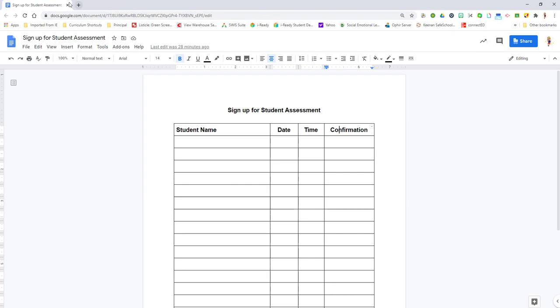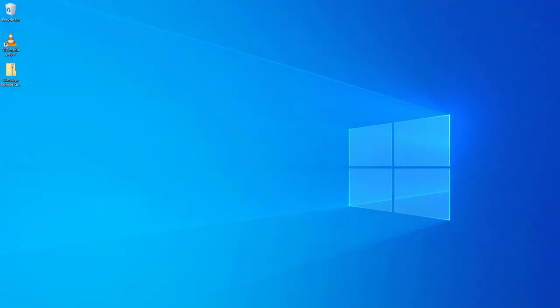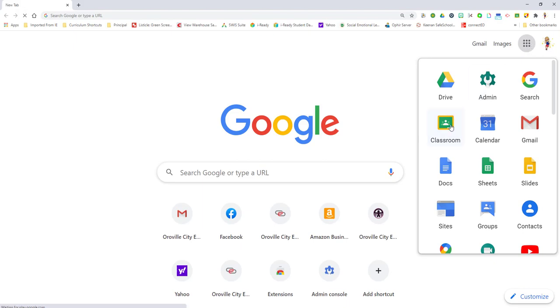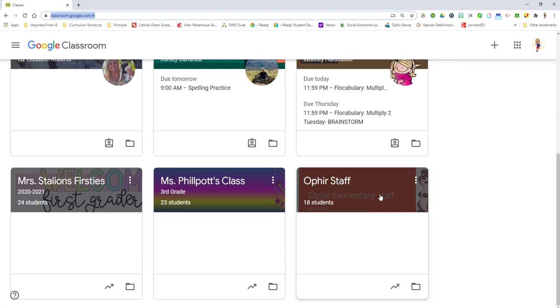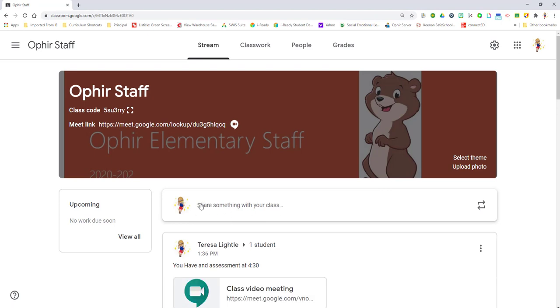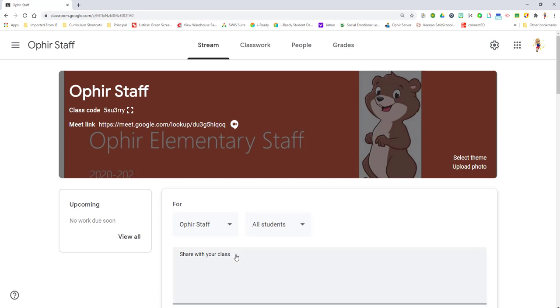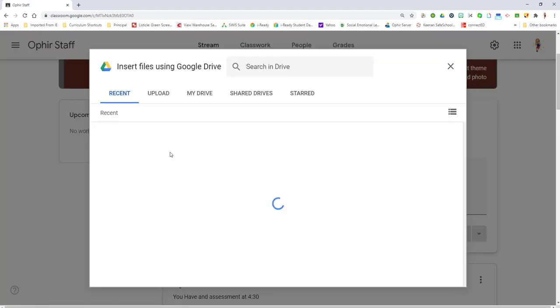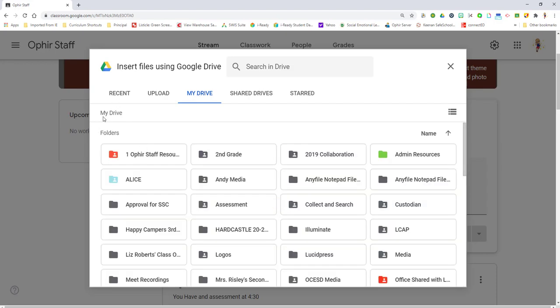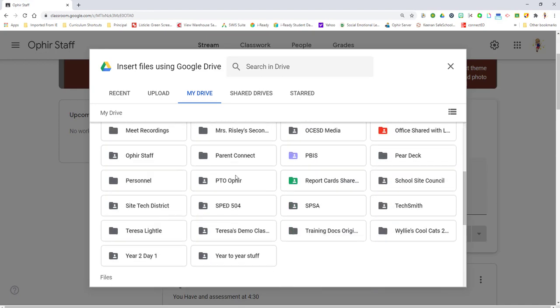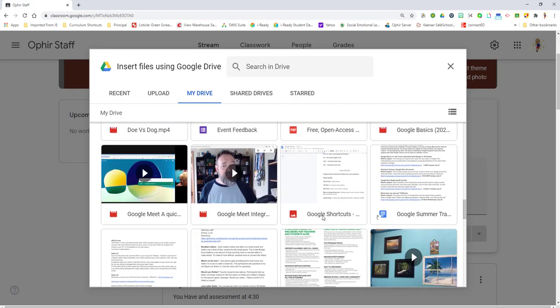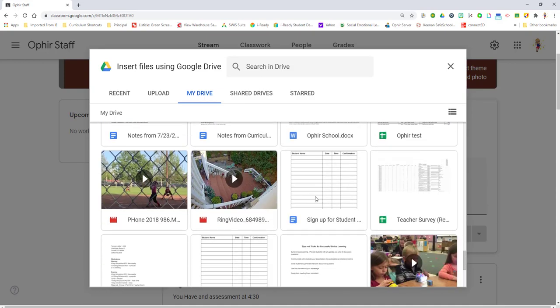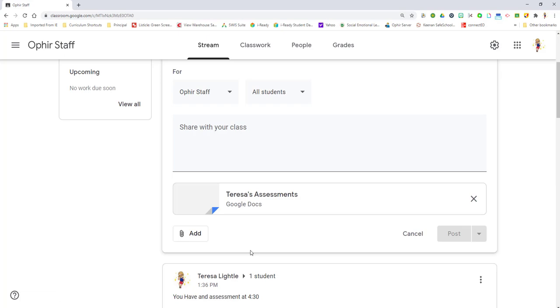So I can go over here and go into my Google Classroom. In my classroom, which is my O for staff, I can actually share something with the class. At this point, I can say all students. And if I want to, I can add something from my Google Drive. Remember, that is where I saved Teresa's Assessments. So I'm going to go into my drive. It should be one of my recent documents, or I can look down here and find my sign up for student assessments. I own both of these, so they're both going to be there, but there's the student assessments.